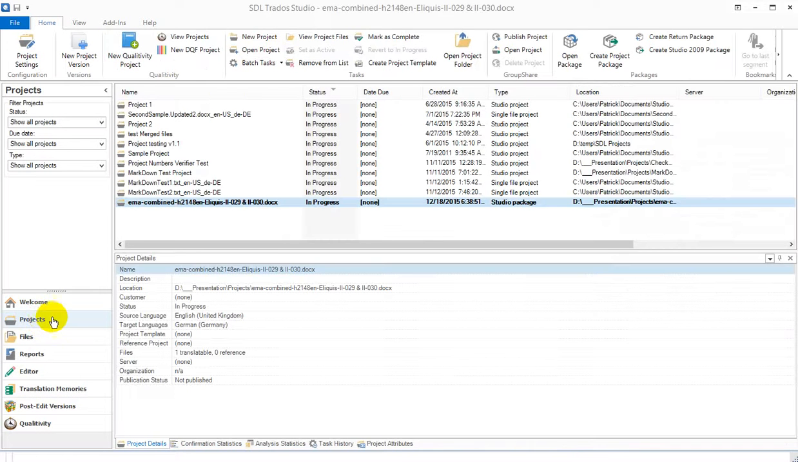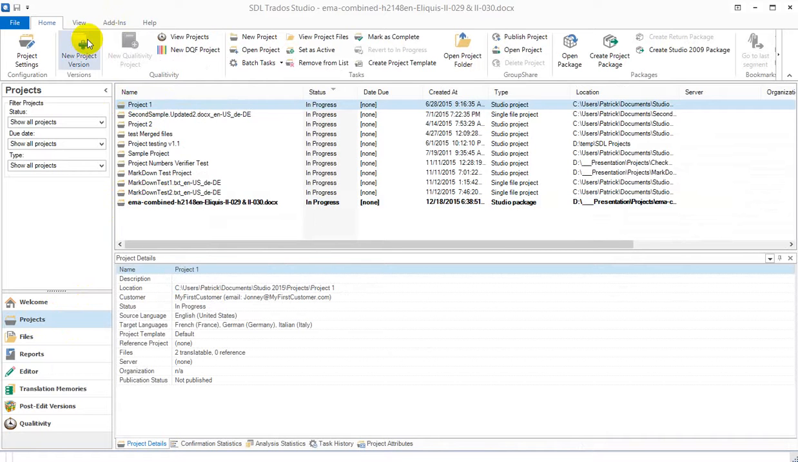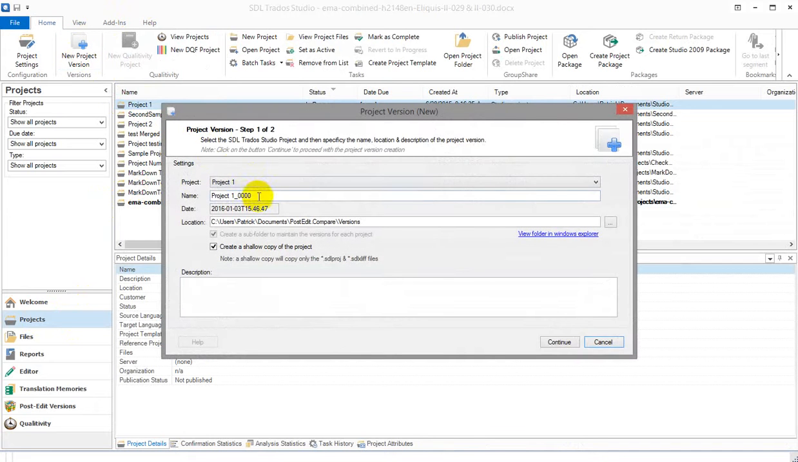So let's go into your project. After it's installed, you can select a project from the projects list view, and from the context menu you can see Create New Project Version, or it's also available here on the menu item, New Project Version. So very quickly, let's simulate that this is after revision cycle 2 or something like that.